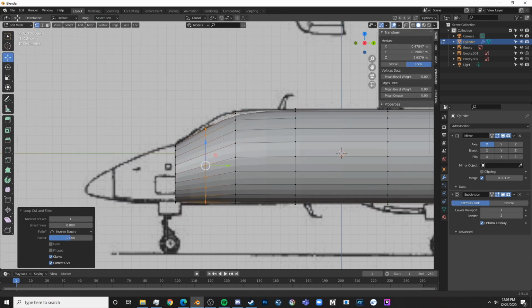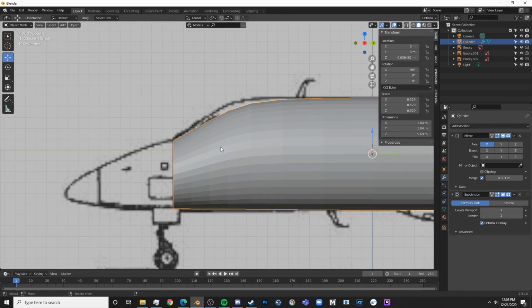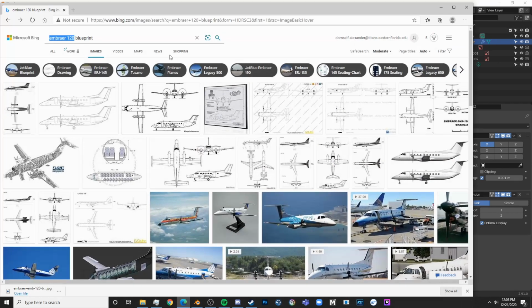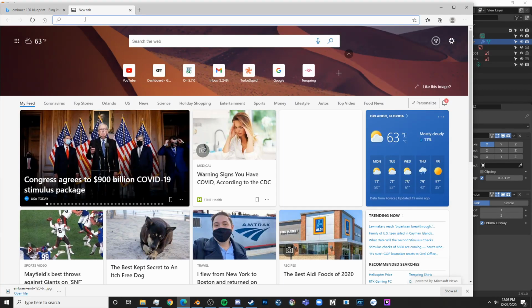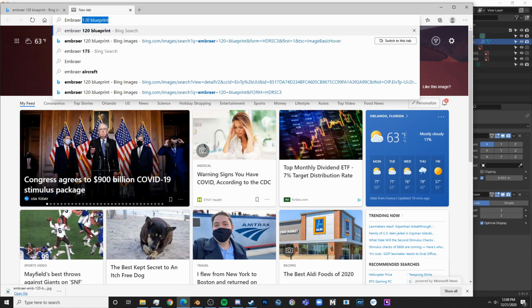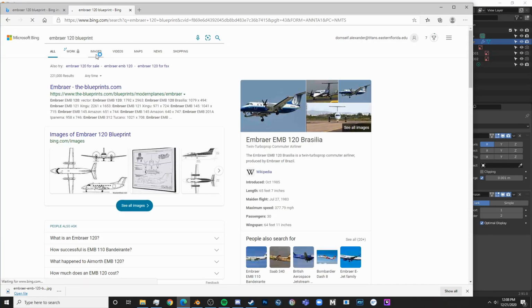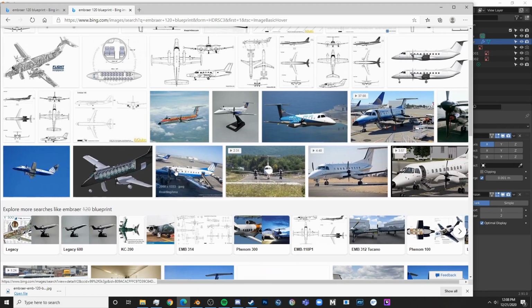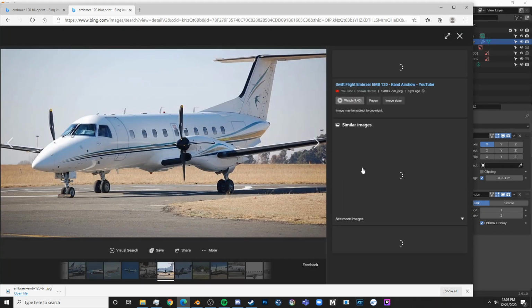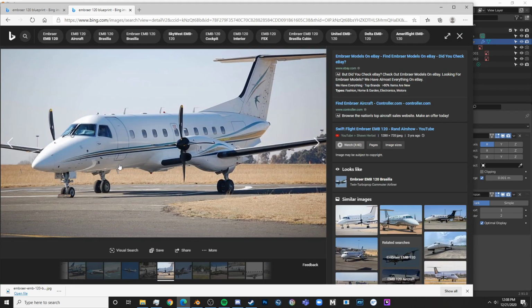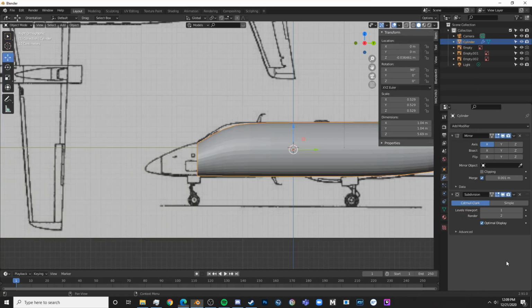Right, so we're going to continue with setting these up. So this is a good point to get a picture of the aircraft. There you go. So yep, this is pretty cylindrical here. So is this right around here. This all starts to get a little compressed. All right.